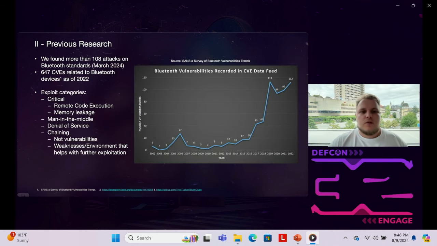That means that legacy pairing is the same as Numeric Comparison, at least in the eyes of the firmware. Bluetooth has been around for more than 23 years, and we have found more than 108 different attacks on the Bluetooth standards themselves. As of March 2024, SANS also provided statistics that there were approximately 650 different CVEs related to Bluetooth devices as of 2022, and even more right now.